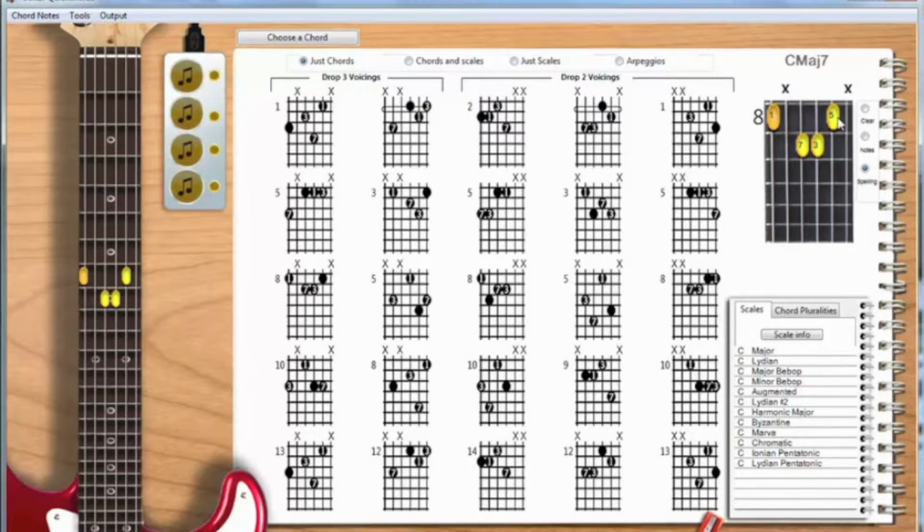So that happens whenever you click on any of these. So right now we'll just put that on notes just for fun. Now on this page you can see that there's a little pad here, and it lists all the scales that will fit to C major 7.